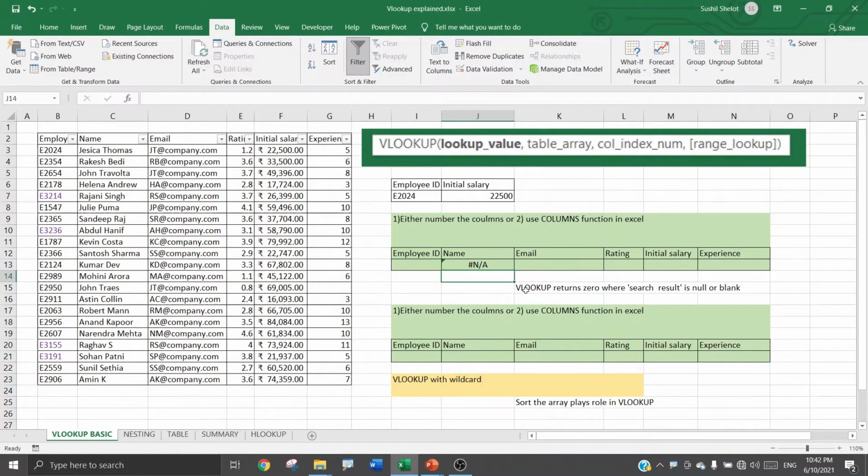Right now it says not applicable. The reason being that the employee ID is not available here, and so it does not search anything as a value, and thus returns nothing. So if I choose here the value E2354, it corresponds to Mr. Rakesh Bedi here. If I choose 2950, it corresponds to Mr. Trace here, and so on and so forth.